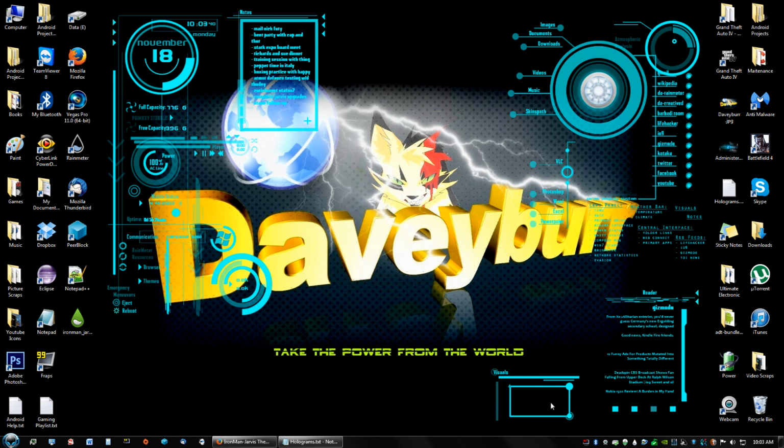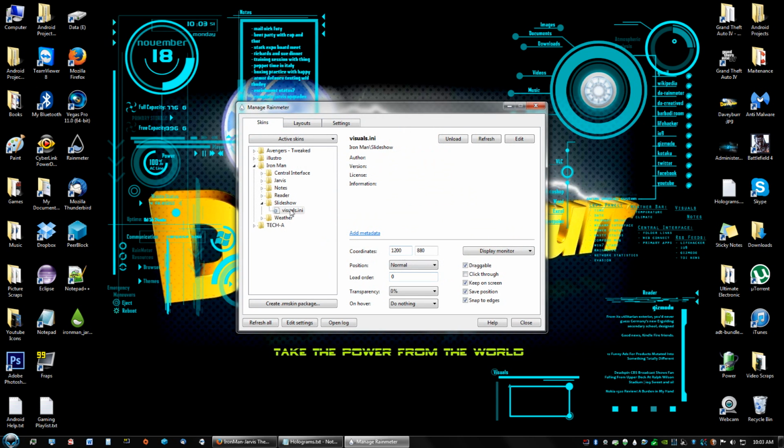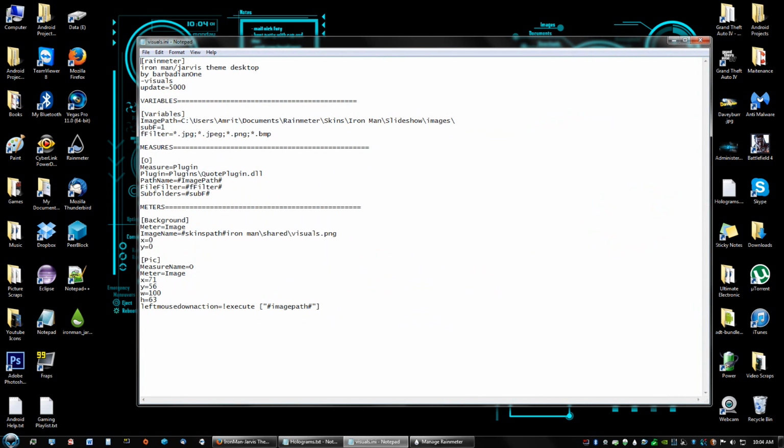This is a slideshow. To organize the slideshow, you can right-click it, go to Manage, and you will see that it opens up slideshow visuals automatically. You can then go to edit, and you can actually edit the location of where your images are.